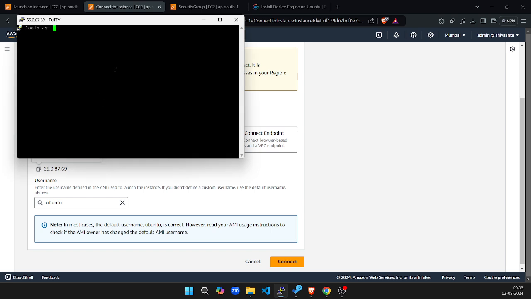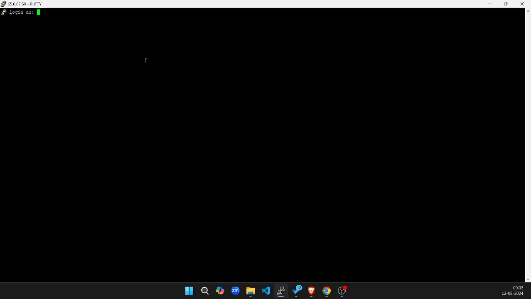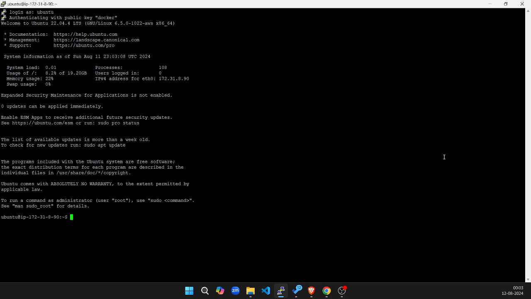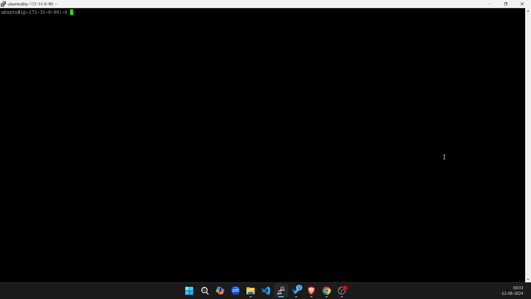Accept the security key, and Ubuntu is the username. Just press enter. Let's log into that machine. So clear. Now first of all we need to update the machine.